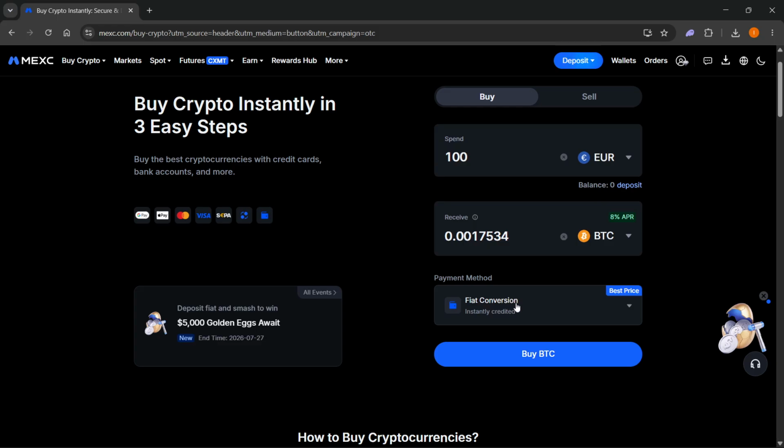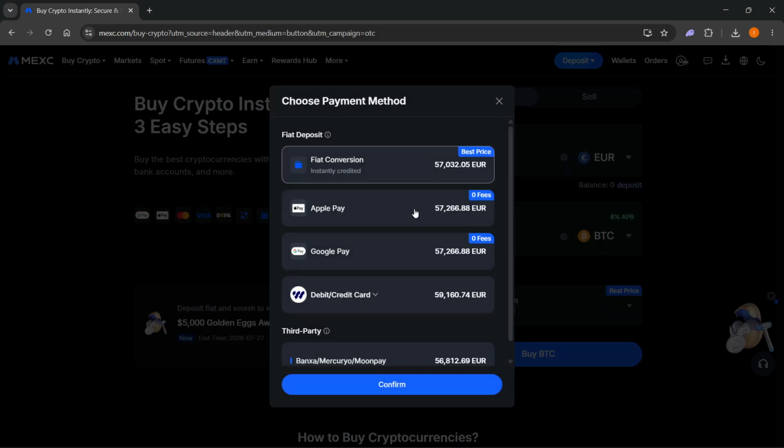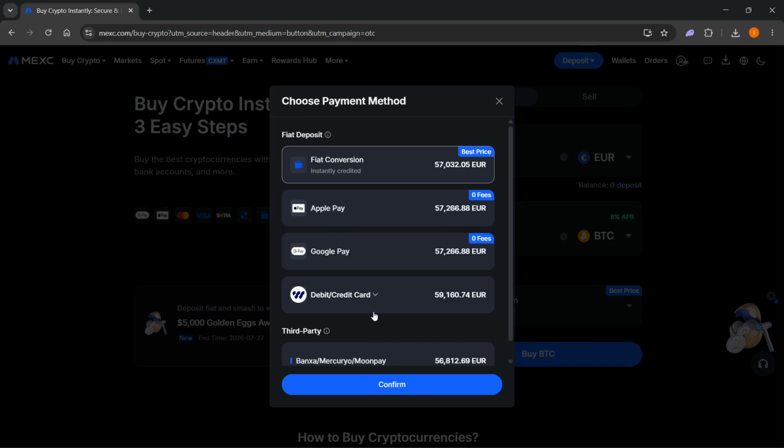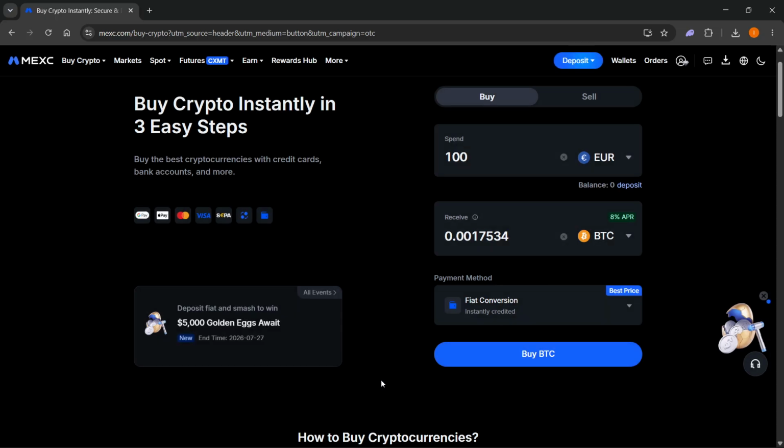And then you have to select your payment method. I'm going to click on here. As you can see, you have like fiat conversion. You have Apple Pay, Google Pay, debit or credit card, and then you have some third parties as well. So just select whichever one you want. You can also keep in mind there's different prices over here, different fees, stuff like that. Click on the one you want, press confirm over here, and then just click on the buy button down here.